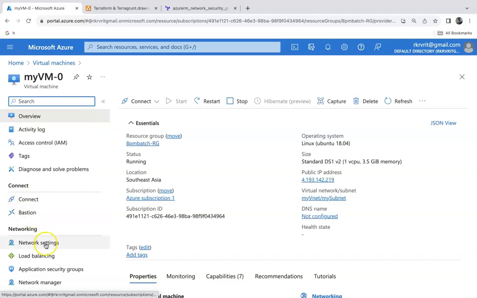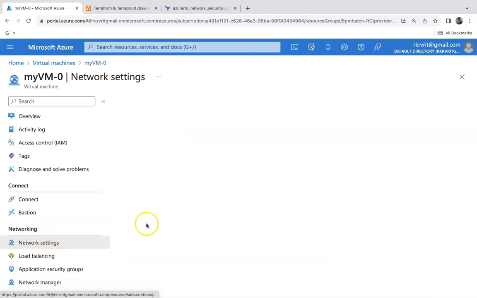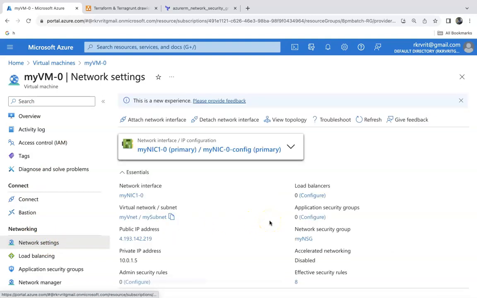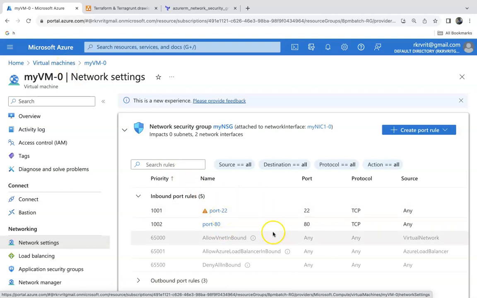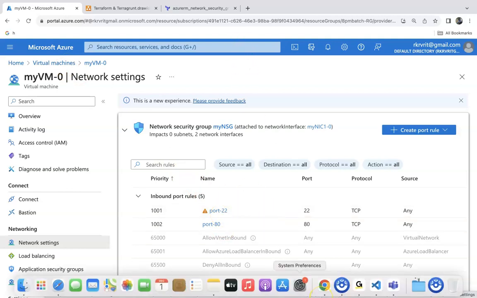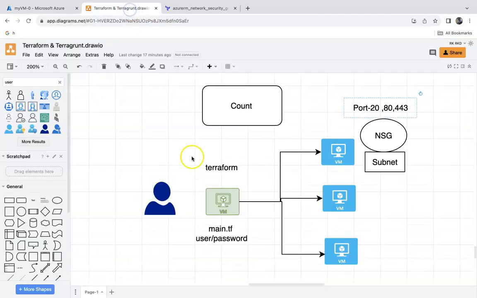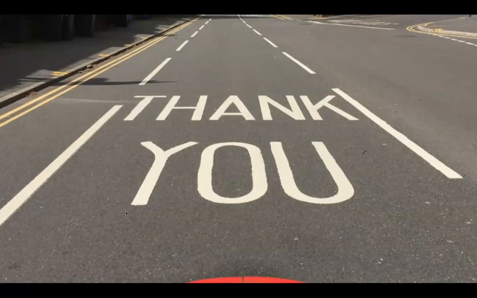If you go to my VM 0, especially to the network settings, that is the main thing which you can consider. See, port 22 and port 80, so these 2 ports got opened. That's an interesting one to keep in your mind. So 2 VMs present and correspondingly 2 ports open. All right, team, that's an example of using the count parameter in your real-time use cases. Thank you for the session. See you in the next part.